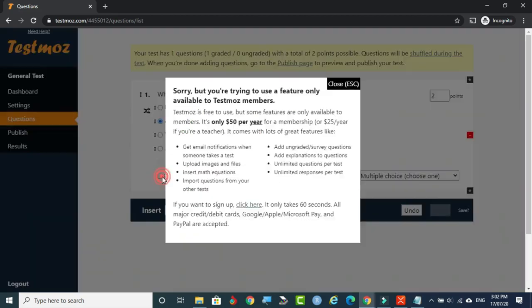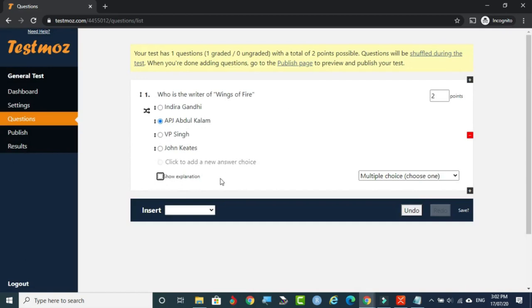Now, show the explanation. If you want to give the explanation, you have to go to the prime users. So this is a multiple choice. Only one answer is the right answer. Now, we are going to the next question.